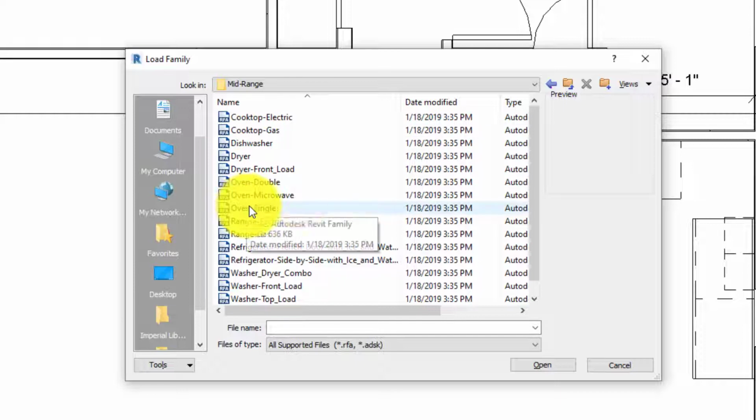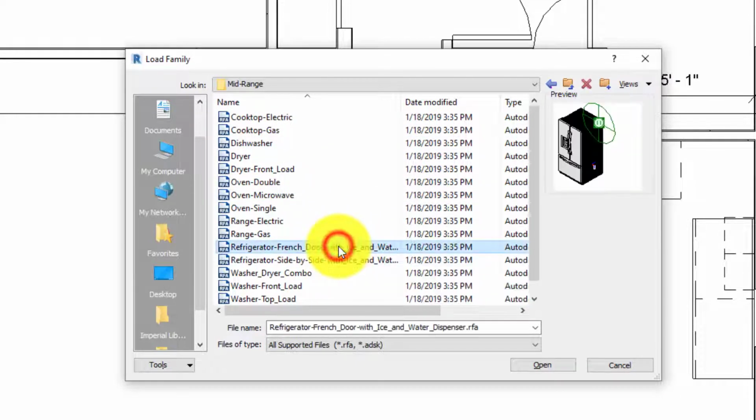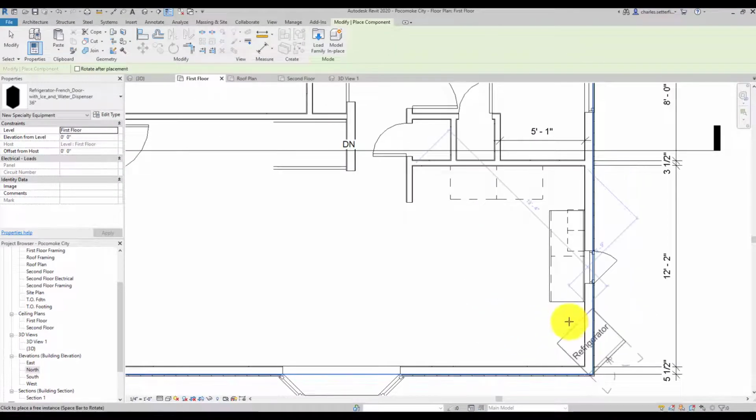Let's put in a, let's see, refrigerator, French door with ice and water. There we go, like that. I'll put that guy right over here.